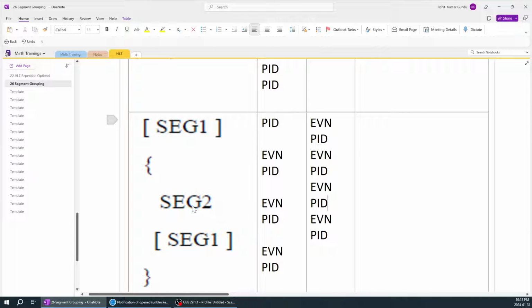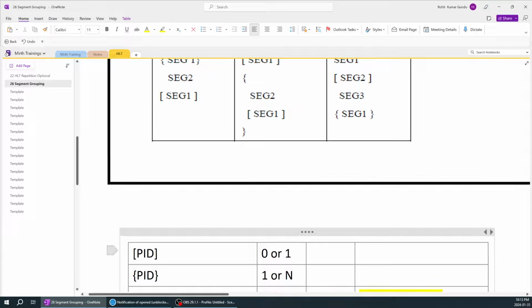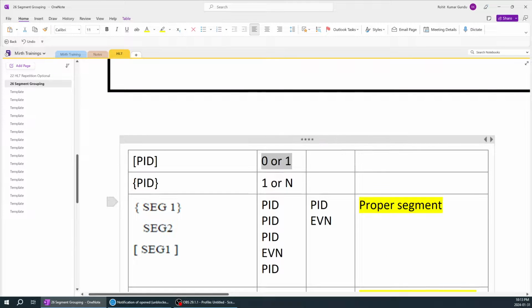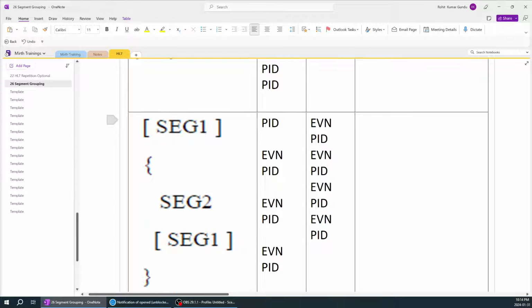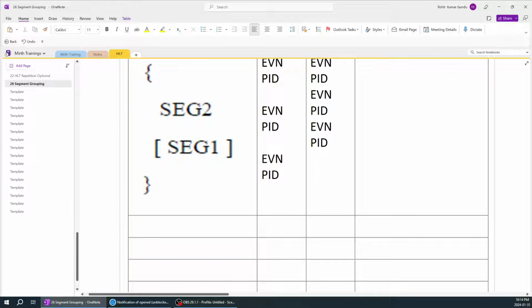This particular repetition belongs to this part, and this segment 1, which is nothing but PID, has not been used at all because it is 0 or 1. So it can be called a proper segmentation. I know you are still confused, because even I was confused in the initial days of this topic.